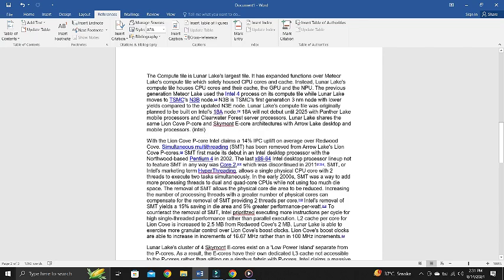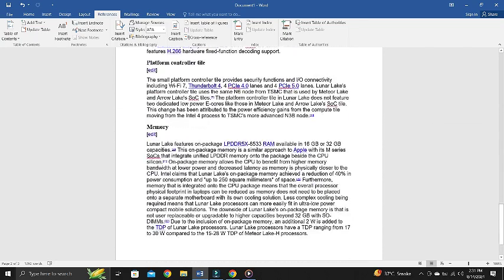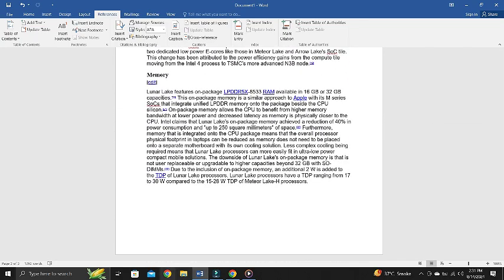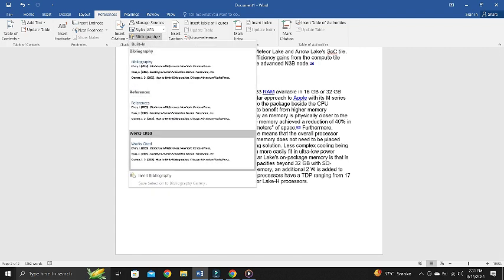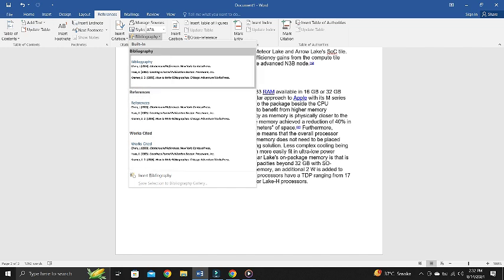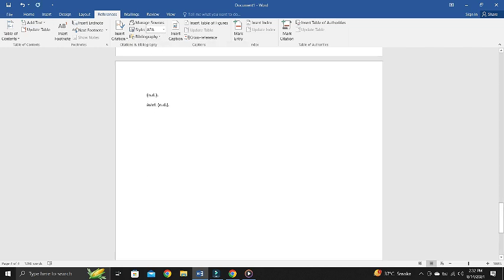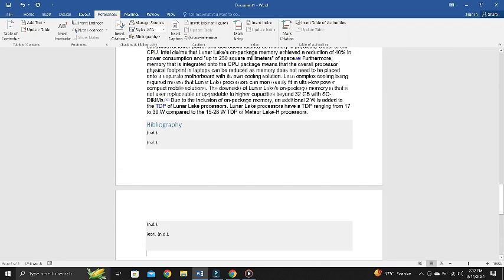To create a bibliography or references page, move your cursor to where you want it. It's normally at the end of the document, and click on Bibliography. Choose either Bibliography, References, or Works Cited, depending on your citation style. Click on it, and Word will automatically generate the list for you.